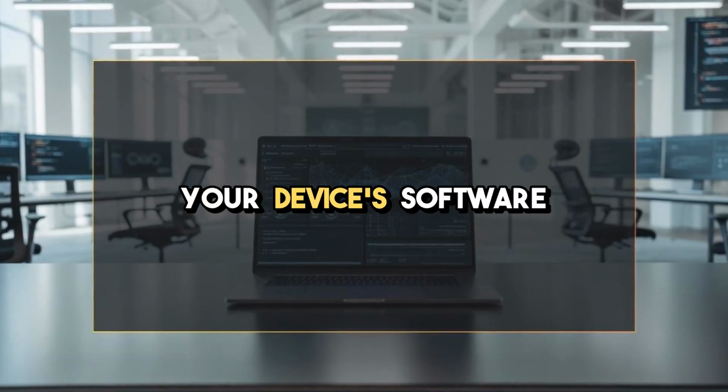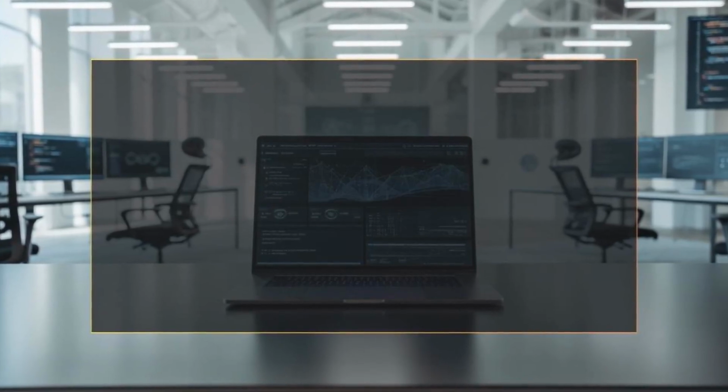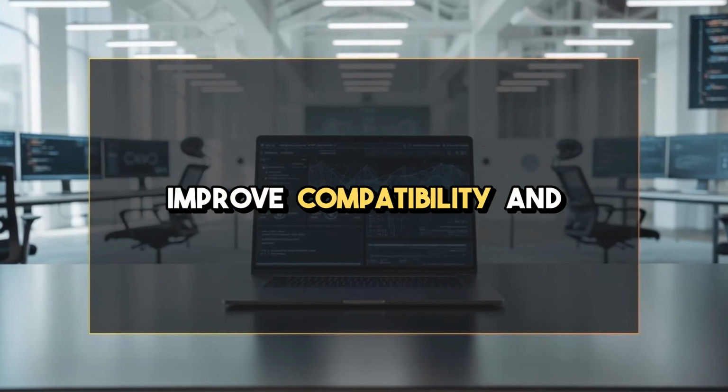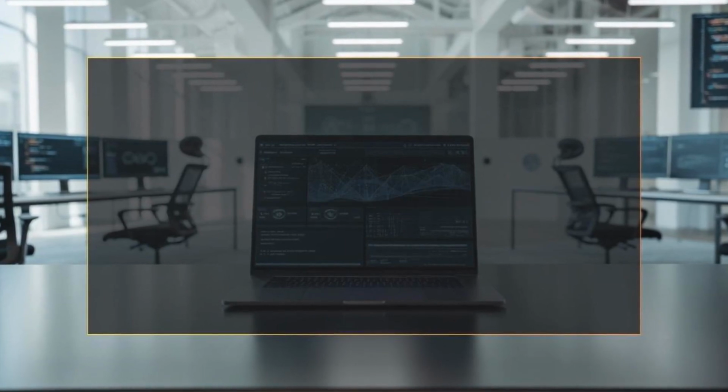Additionally, verify that your device's software is up to date. Sometimes, system updates improve compatibility and fix notification issues.